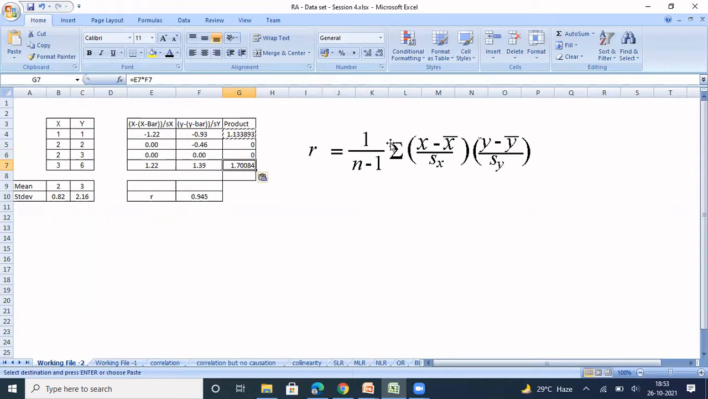And then the formula says you do a summation of this product. Here I have the product values, so I'm just going to use the Excel function sum on these products, sum of G4 to G7. So we have solved up to this part of the formula: the summation of x minus x bar divided by the standard deviation of x, multiplied by y minus y bar divided by the standard deviation of y.